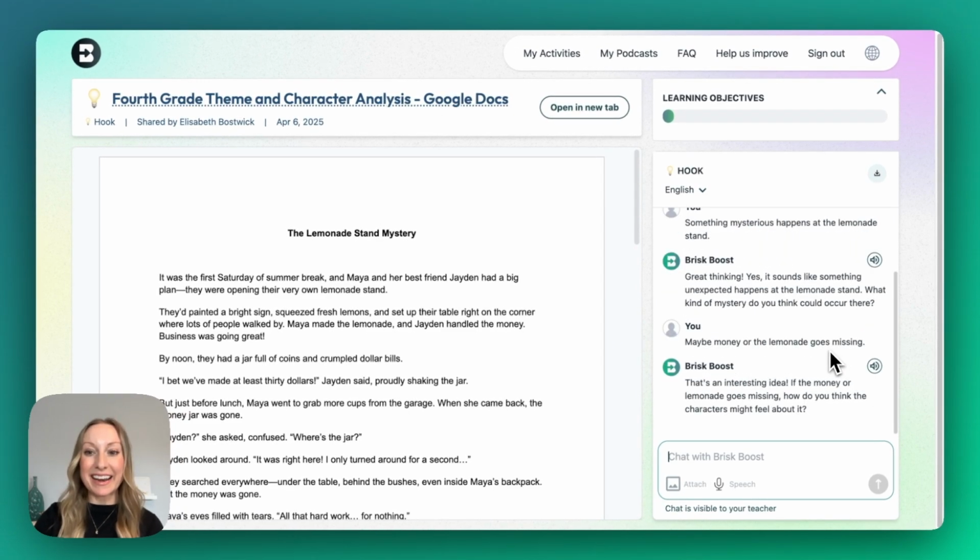I've gone ahead and added an additional response just to show you the interaction that Brisk Boost will continue to have. I love that it's now digging into how do you think the characters might feel about it. So these are all great ways to get students to think more deeply about the activity and really having the guide on the side. You might be curious about if teachers can watch the progression of students and the interactions they might have with Brisk Boost. So let's explore that.